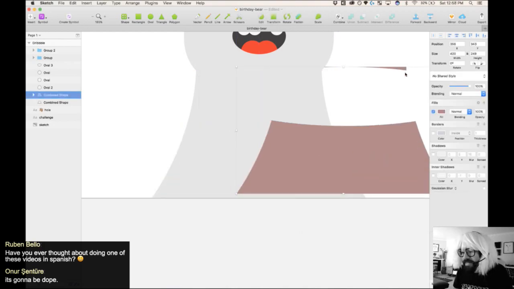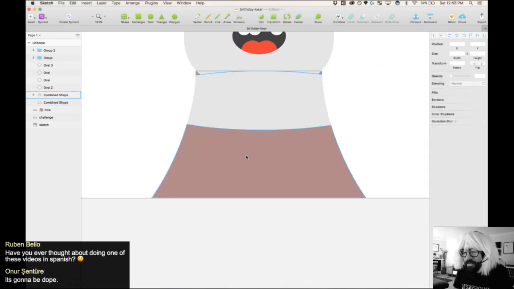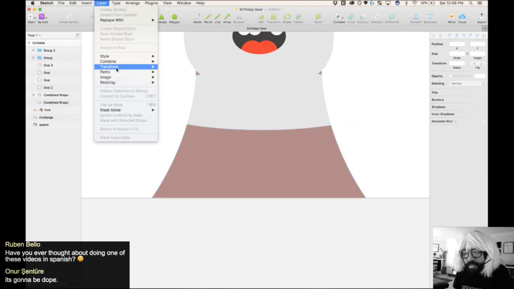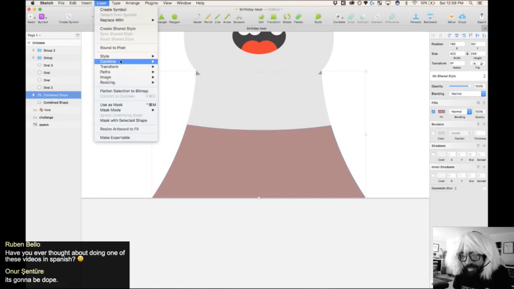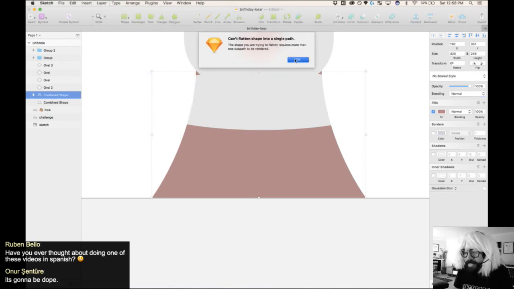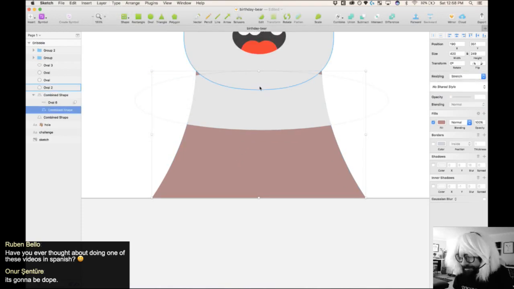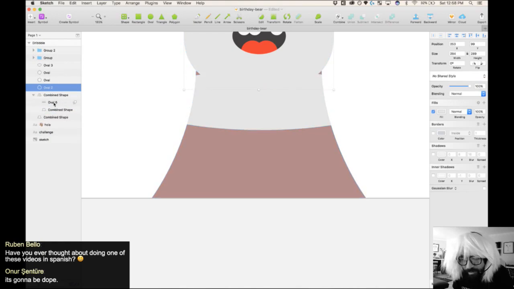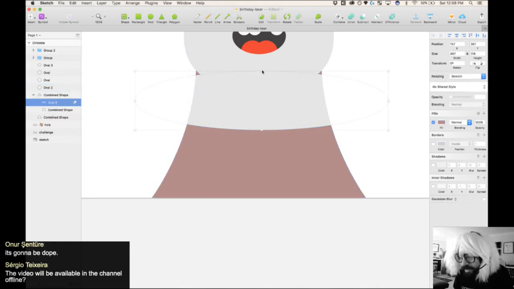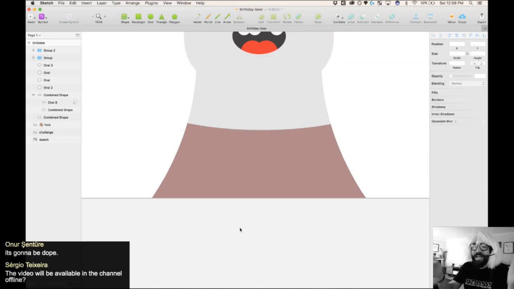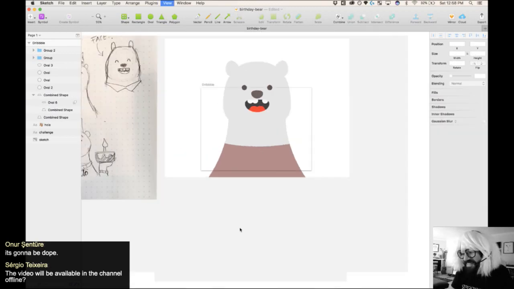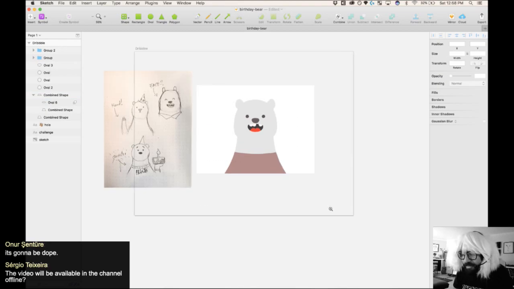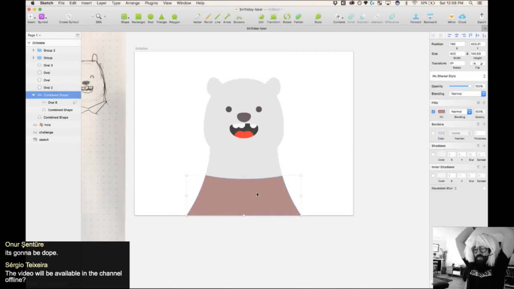Now that it's subtracted, I can see that I have my sweater there. But it still has that stuff on the top. So all I can do is flatten my layer. Hopefully it flattens. Oh my God, sometimes it does this. Well, all I'm going to do is go to my combined shape, the oval, and make it a little bit bigger. There you go. Now I don't have those little things. That's not exactly what I wanted to do, but you got it. Okay, so that's my sweater.